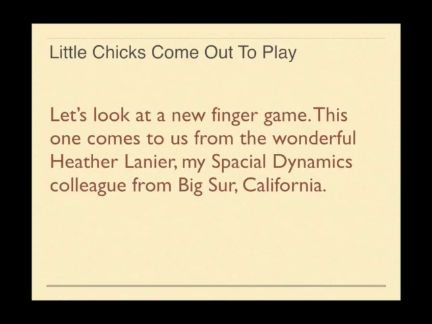Now, let's take a look at this new finger game that comes to us from my dear friend Heather Lanier, spatial dynamics colleague from Big Sur, California. Some of you may be familiar with Heather's work in parenting and in Waldorf early childhood education. Here is this great game.